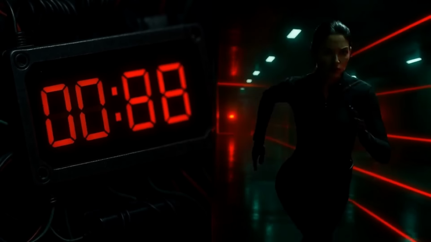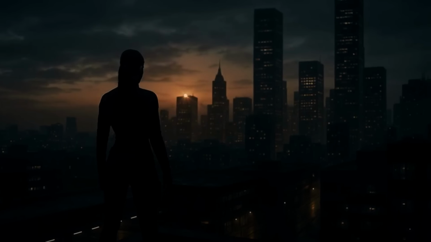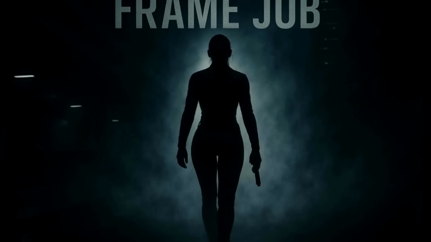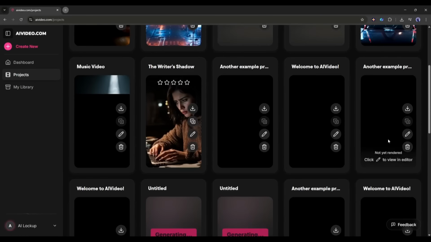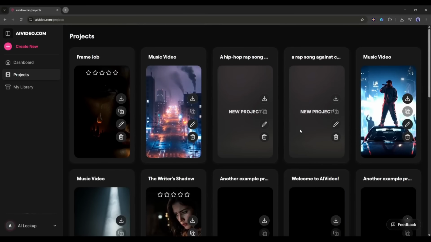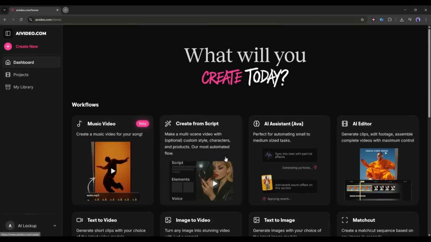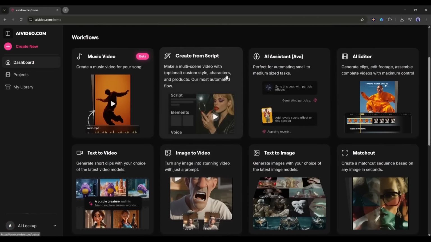Time is running out. And the video looks great. So now you can create this kind of AI film with a single prompt. Not only film, you can create any kind of video using AIVideo.com. Just type the prompt, and AI will handle the rest.